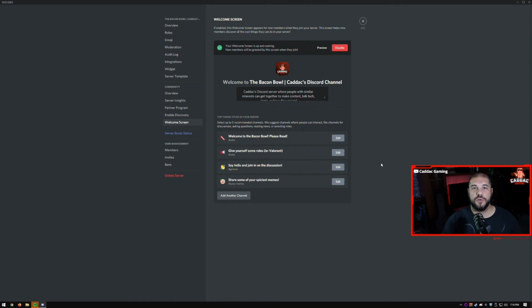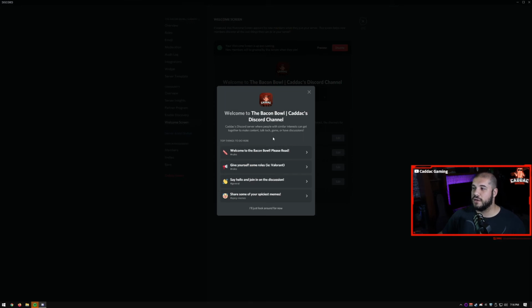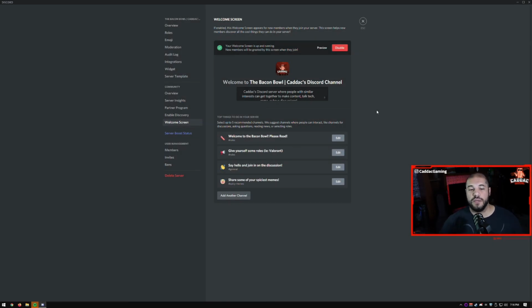And if you do set up the community settings, you can set up a welcome screen. What it'll do is say, hey, welcome to this certain server. If you want to learn the rules, this is where you go. If you want to give yourself roles, if you want to say hello and join in, and if you want to share some of your spiciest memes, this is where you go. So you set this up however you'd like, and you can give all these default channels. I chose these as the most important to someone who's just joining for the first time.